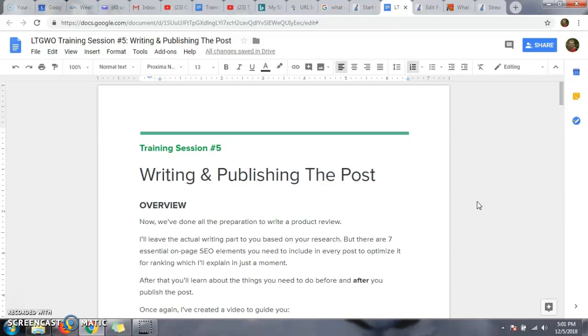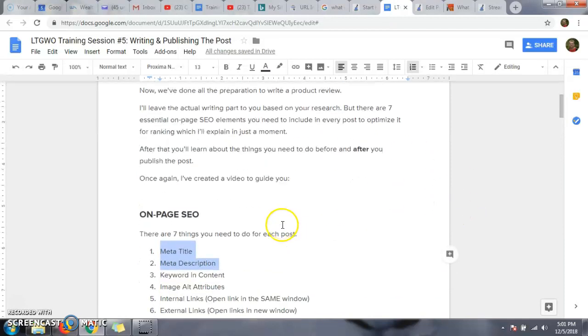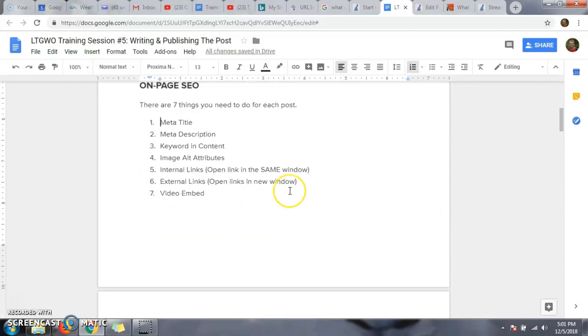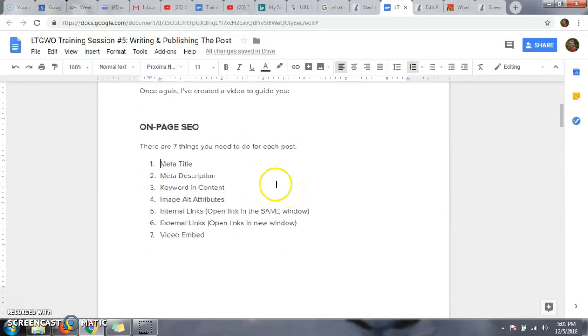Today we're going to do training session number 5, writing and publishing the post, and we're going to talk about some on-page SEO tasks that need to be accomplished. Yesterday we talked about how to use Thrive Architect Editor, and the prior session was about keyword research. So we're going to bring it all together and show you how to publish the post and what we need to accomplish. So you can read the overview here. The on-page SEO tasks. These 7 things need to be done with every single post. So let's just get right into it.